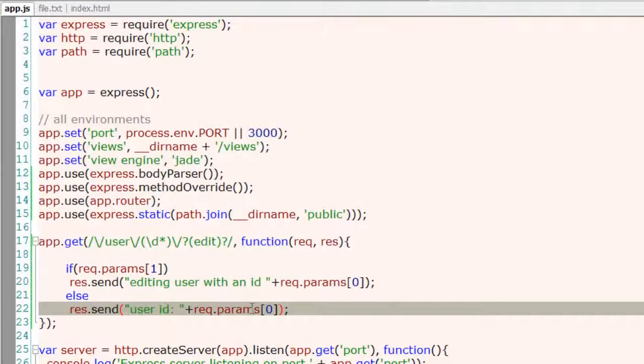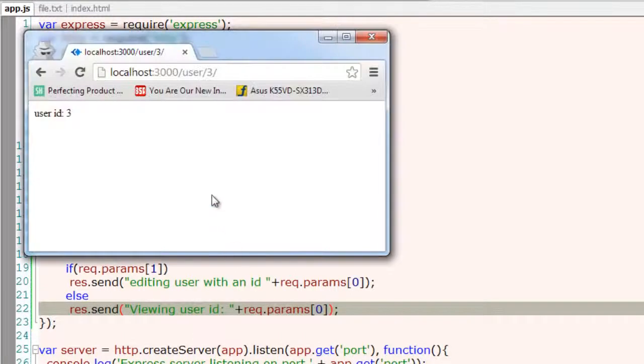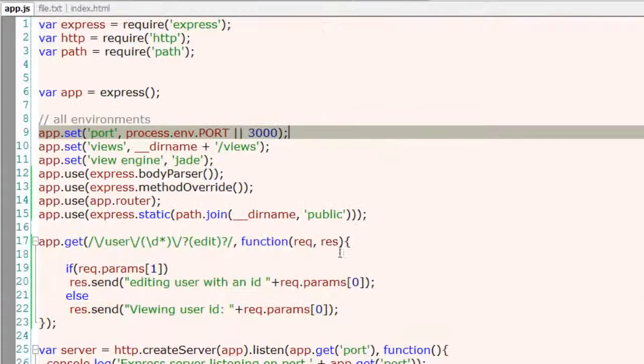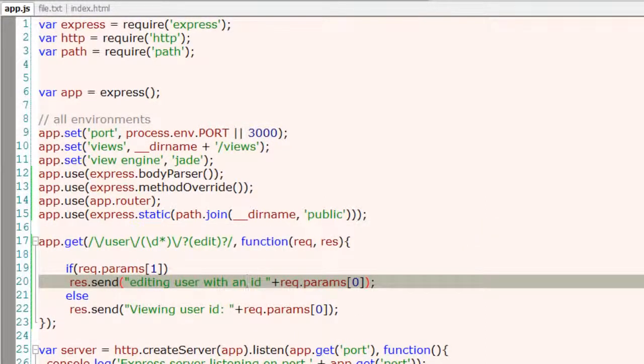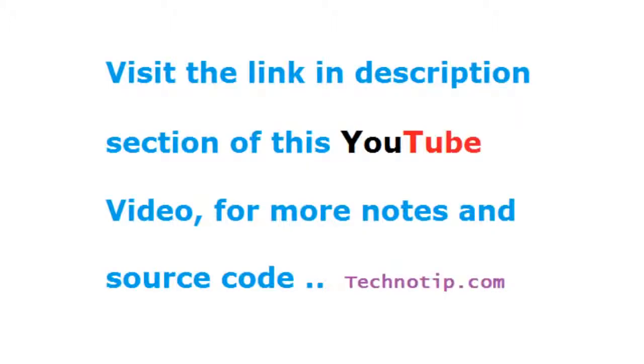Let us differentiate it. I'll add viewing user ID. So this is just the viewing mode and /edit is editing mode. You could substitute these displays with the actual editing and viewing code, which would in fact require database interactivity. So these are advanced routing techniques present in Express of Node.js.